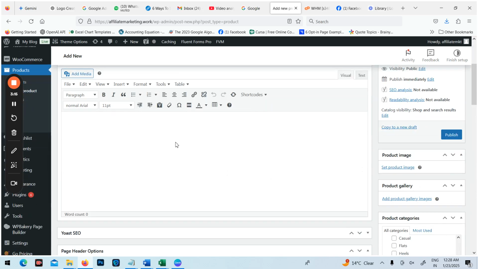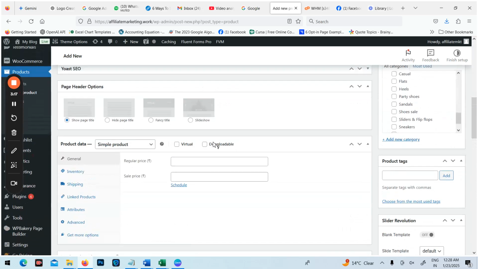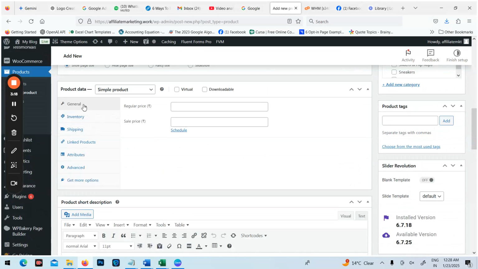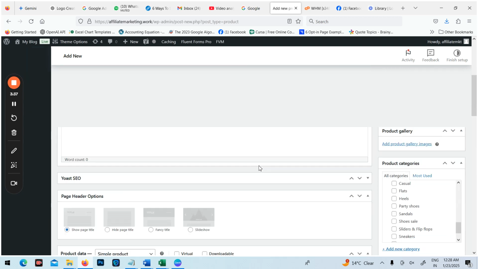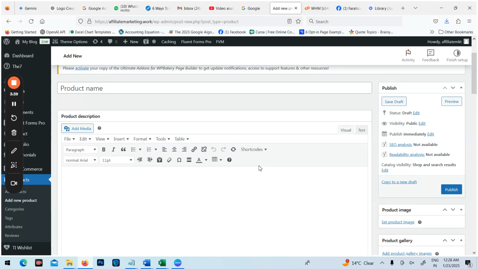Now under the product description, we have this product data area available. Under product data we have the product short description, which will appear adjacent to the main product image when you see your product listing at the front end of your website. So now I will show you how to add product information on this page.